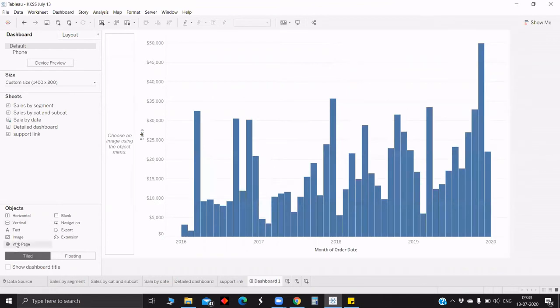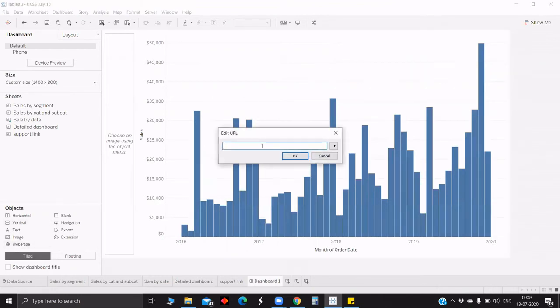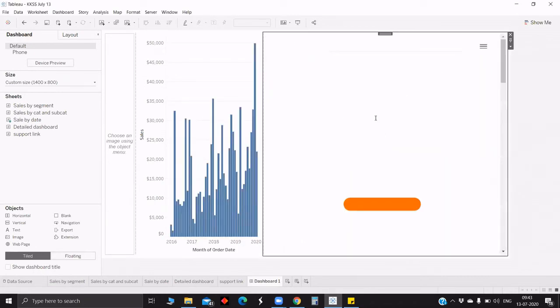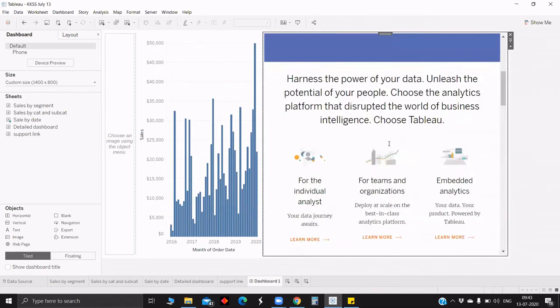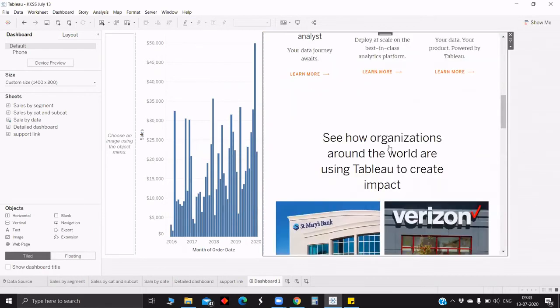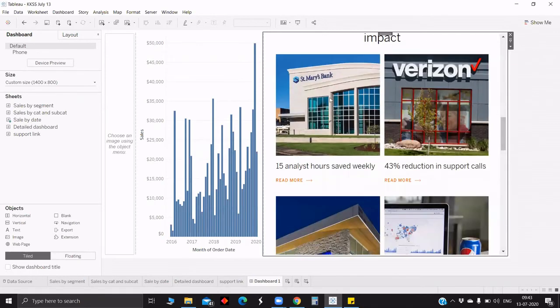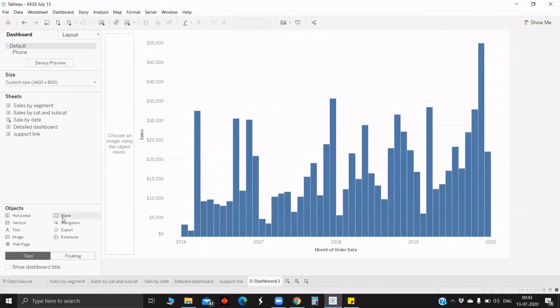Yeah. And next we have web page. So web page, what it does is whichever URL you give, the web page will load and it will show the web page in the dashboard based on the URL you give. So this is the functionality we have behind the web page. Next, blank, which we use once we make a dashboard. And navigation, export, extension are some additional features which we have. Currently these are not important. We will try to cover more of the basics in this session.